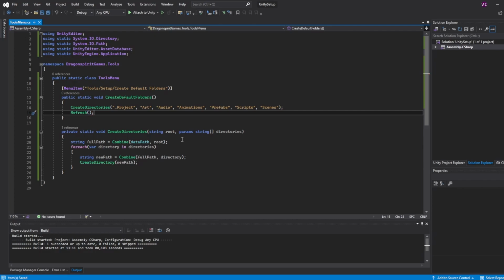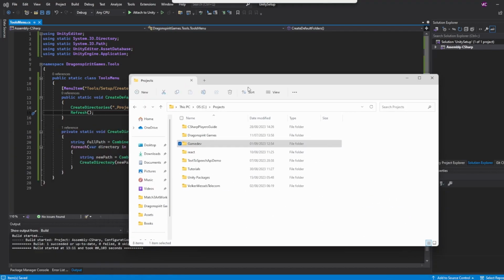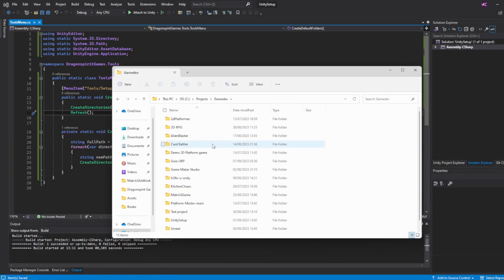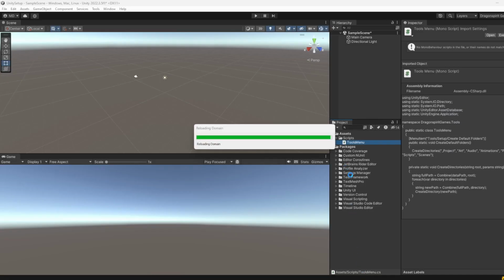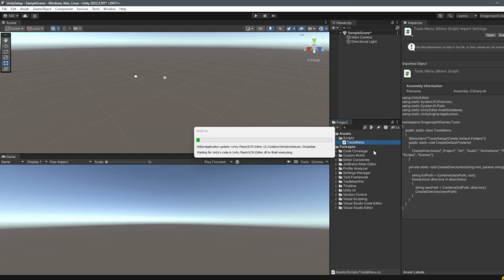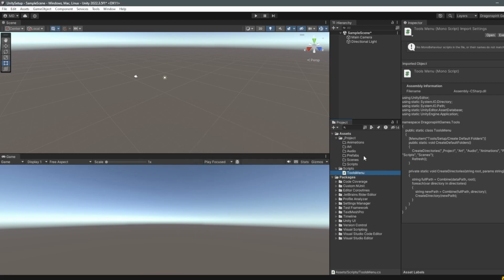Why? Because those directories get created, and I can show you in a moment that they're actually there, but we don't see them. Here we go. We have our game dev, we have our Unity setup, there we have our assets. Even though we didn't see them in Unity, let me go back to Unity so you can see that. They were not here. Now they are, because it's just gotten refreshed. Those directories got created, but we forgot to do a refresh. So here we go, this worked. And you see that our setup has been created.